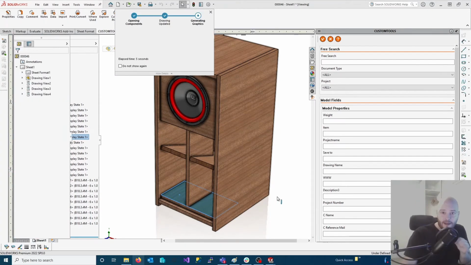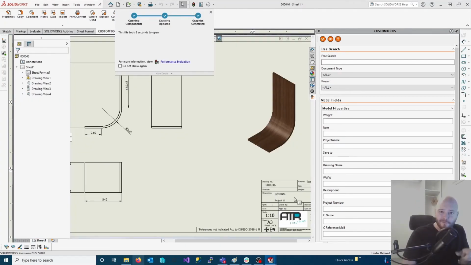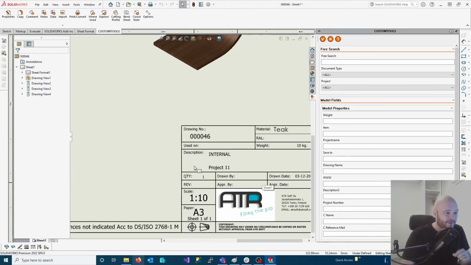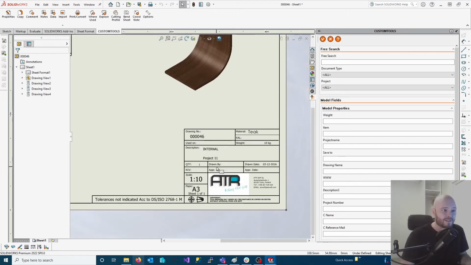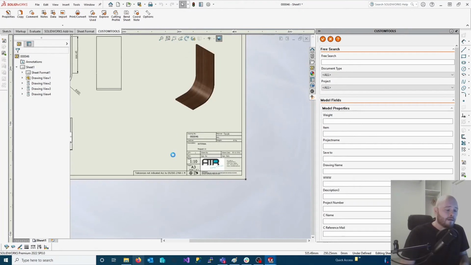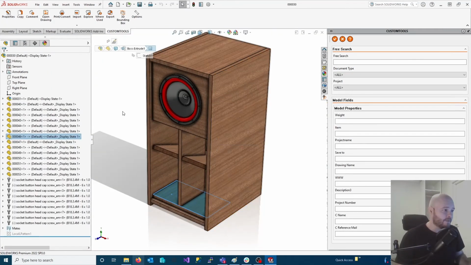And I actually didn't have the sheet format updated for all of this. I only have it for the one that I saw before. So I don't have the project number in these ones, but I do have the project name here. So description 3, which now points to project 11. Okay, so that's how you can update multiple files using your Excel file.